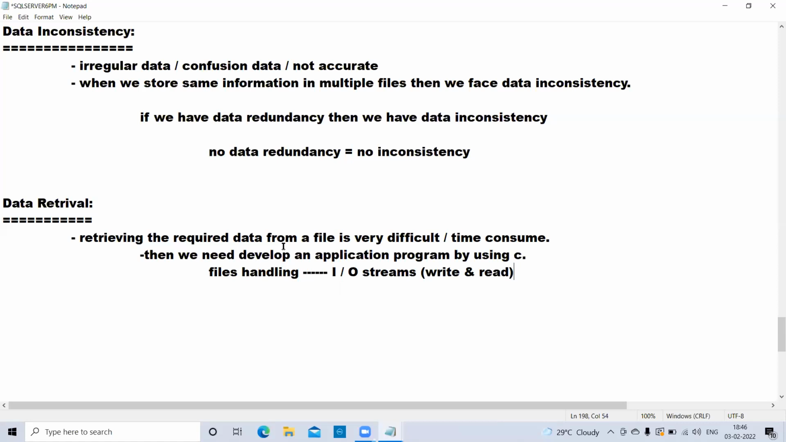But this is very difficult. For people working in companies, it is very difficult to write programs, because for each and every required data retrieval purpose, they need to develop an application program. So this is a lot of headache for the programmers, a time-consuming process, and very difficult to manage also.